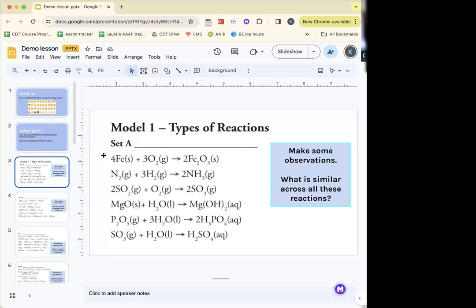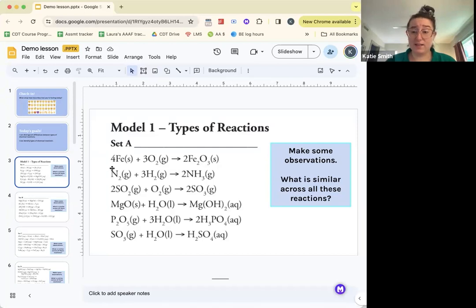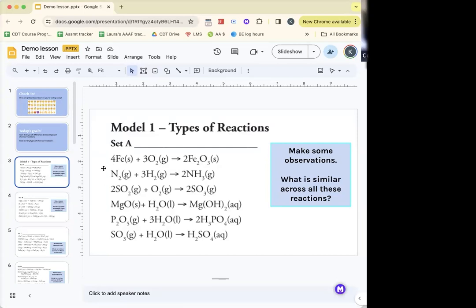What do you see? What's something that you see? It could be something that's similar across them, or it could just be an observation like this second reaction starts with an N. Most of the chemicals have little numbers. Ah, that's a great note. Not all of them. There's one that doesn't. Some of them have big numbers in front. Awesome. And most of them contain oxygen. Great observation.